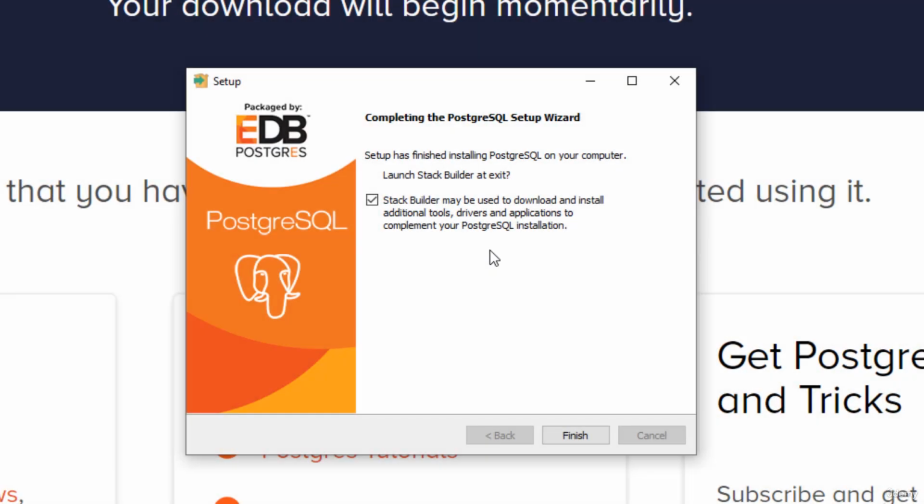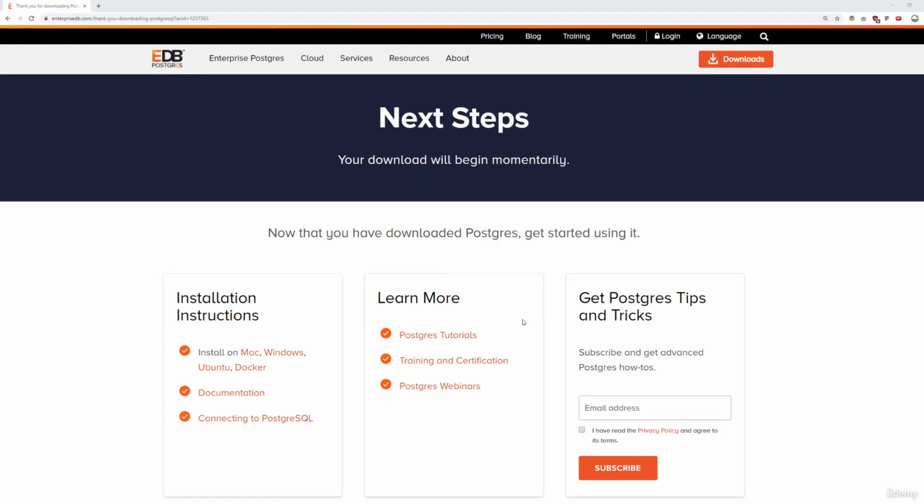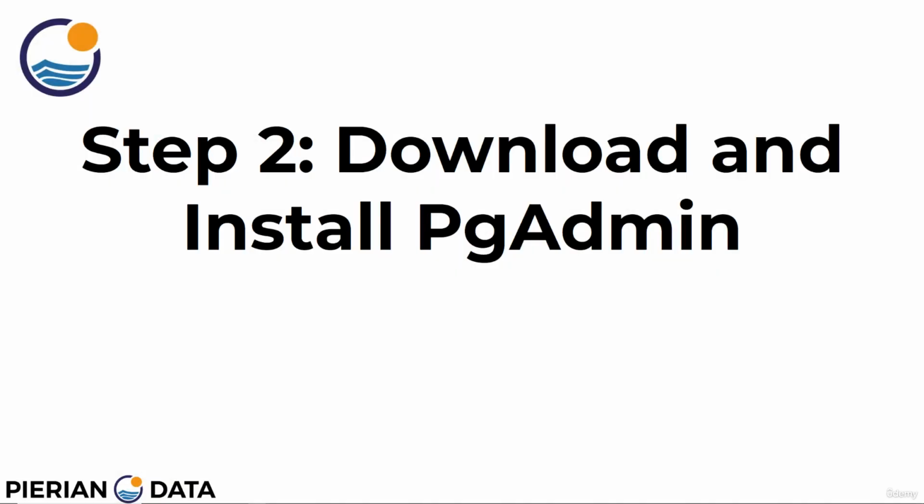All right, this is done installing. You'll notice at the very end it asks you if you want to launch Stack Builder. You don't need to launch that, so I'm going to unclick the launching of that and then just hit Finish. That's the end of step 1. It's time to move on to step number 2. Just download and install pgAdmin.